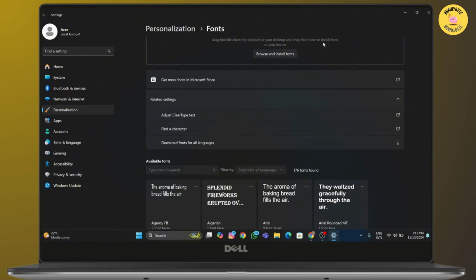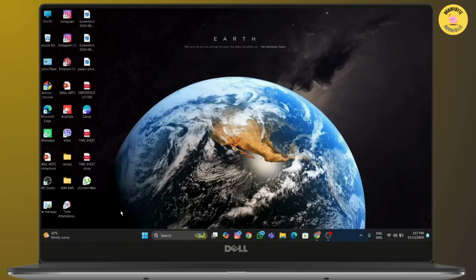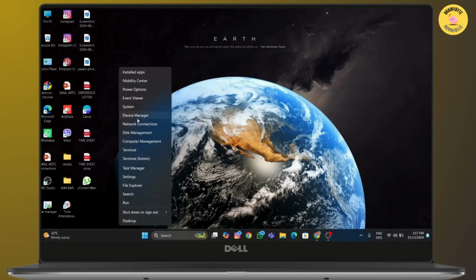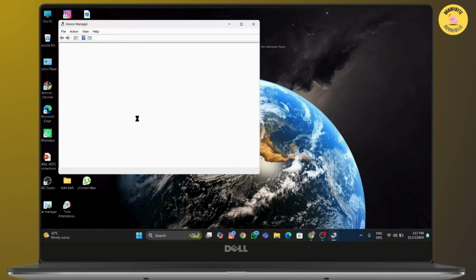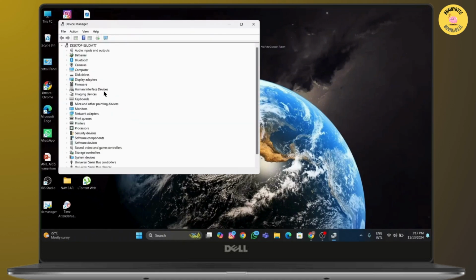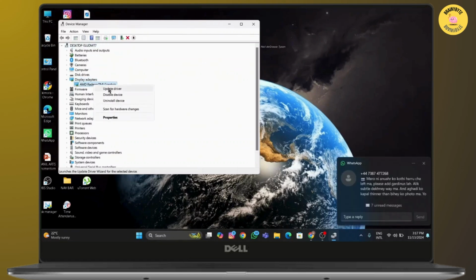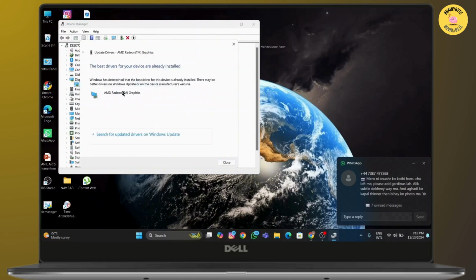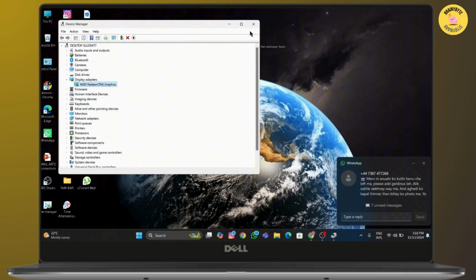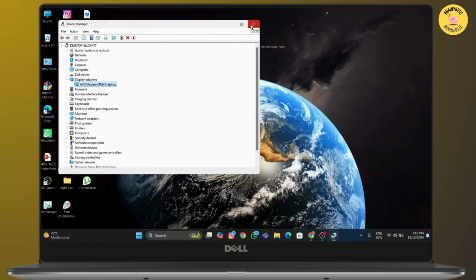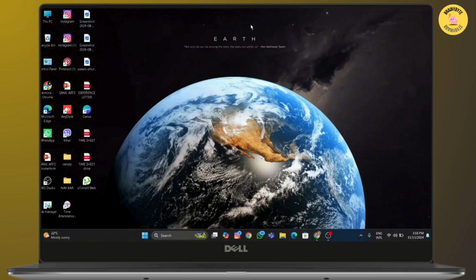Another reason for blurry screens could be outdated graphic drivers. To check and update your drivers, right-click on the Start button and select Device Manager. Expand the Display Adapter section, right-click on your graphic card and select Update Driver. You can either search automatically for updated driver software, or you can visit the website for the latest drivers.